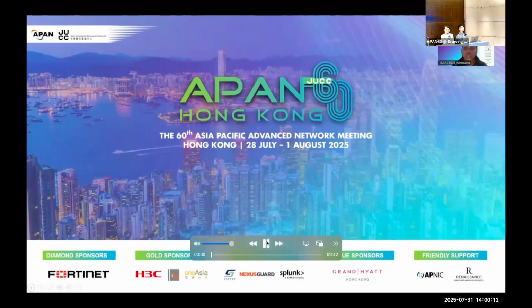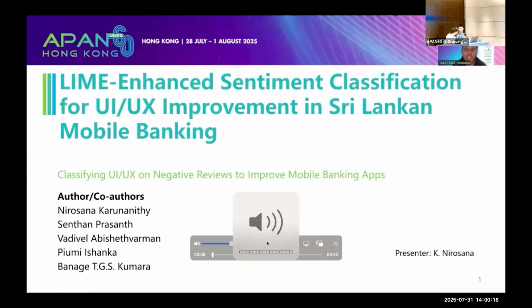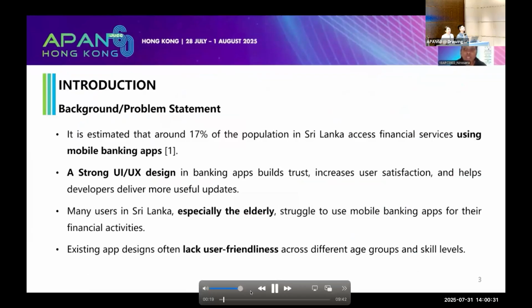Karunanithithi. Let's welcome. And today I am going to present my research titled LIME-Enhanced Sentiment Classification for UI and UX Improvement in Sri Lanka Mobile Banking Apps. So this is the structure of my presentation, and let's begin with the background to understand the content of this study.